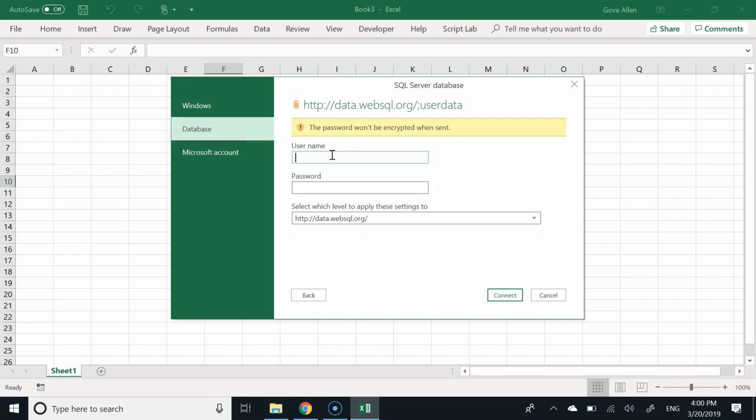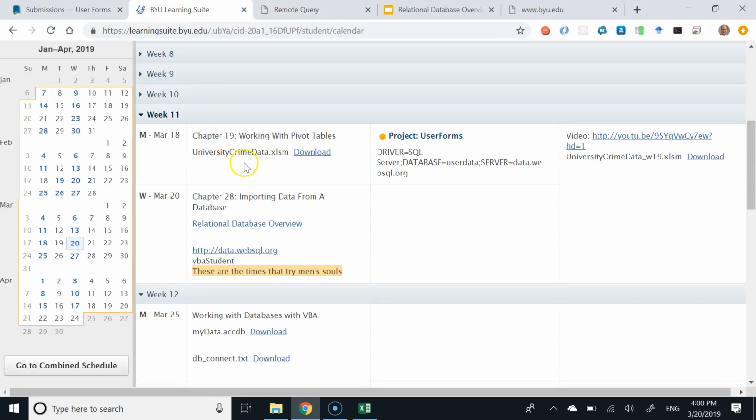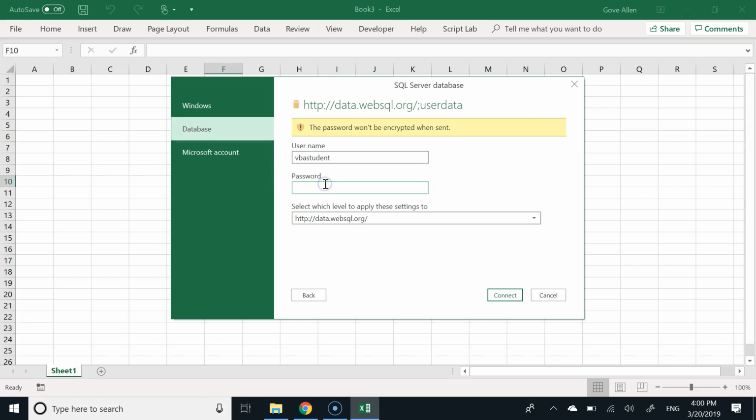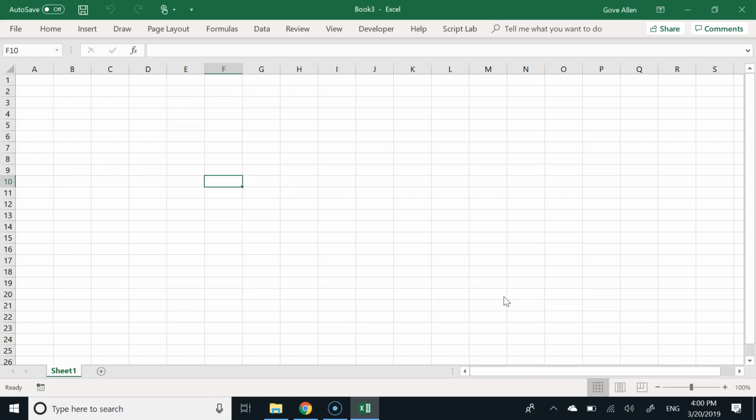And this was VBA student. Let me get the password. Going to apply these here. That sounds great. And we're going to try to connect. So now we are trying to connect from Excel directly to that database server. And if this goes well, here in just a moment, we'll have some other choices.